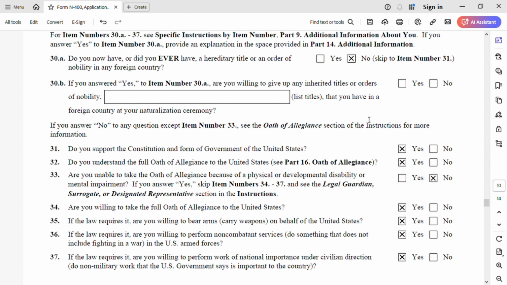Question 33: Are you unable to take the oath of allegiance because of a physical or developmental disability or mental impairment? If you answer yes, skip items 34 to 37. So if you answered yes, you must skip 34 to 37. But for us, we answered no to this question. A lot of people are going to answer yes. That's not right. It must be no.